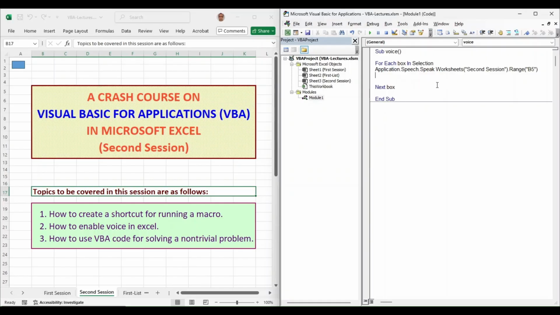Now here, instead of reading B5, it will read box. And this command I want to ignore, so I'll put a quote mark. Instead of deleting it, let me put a quote mark so the compiler will not see this one. Now what happens if I select this one and click this one?